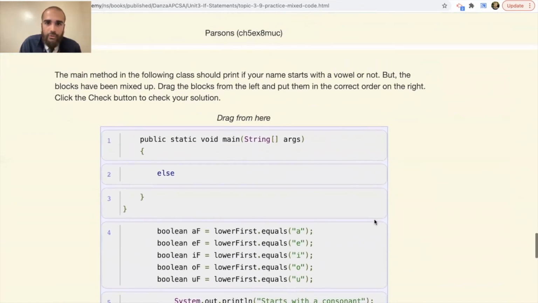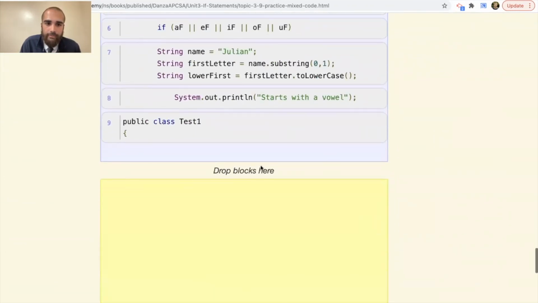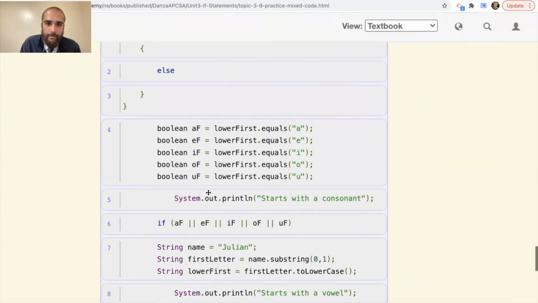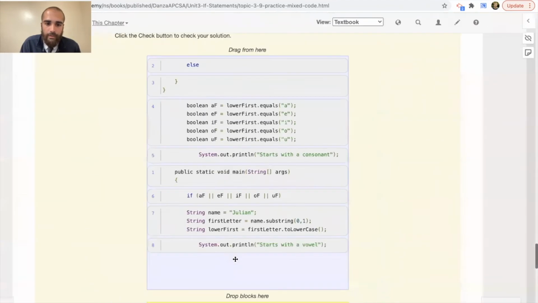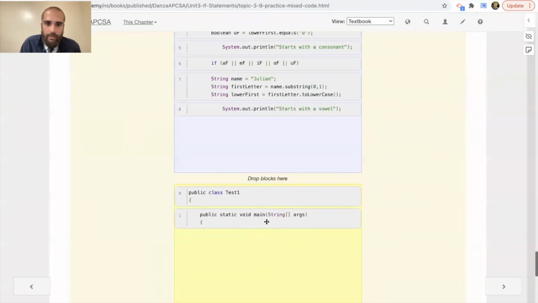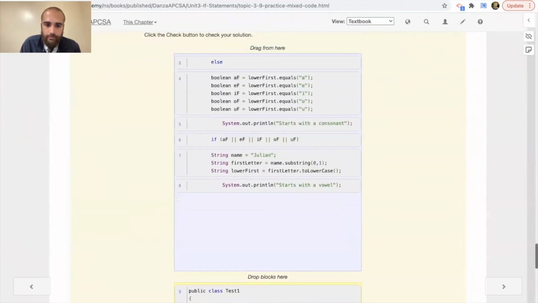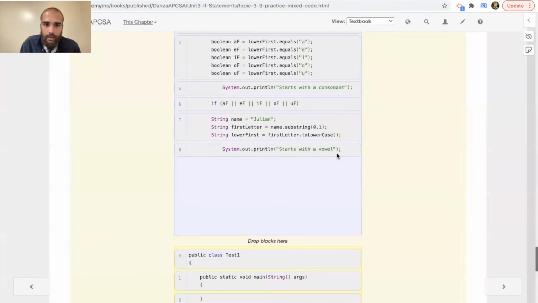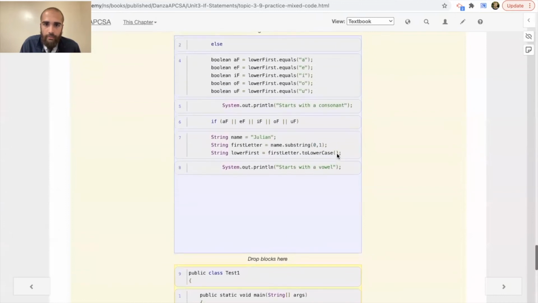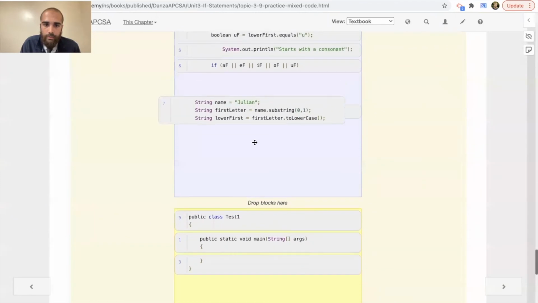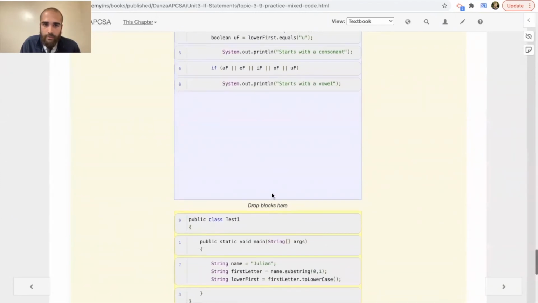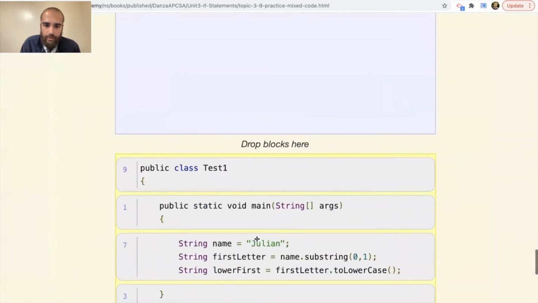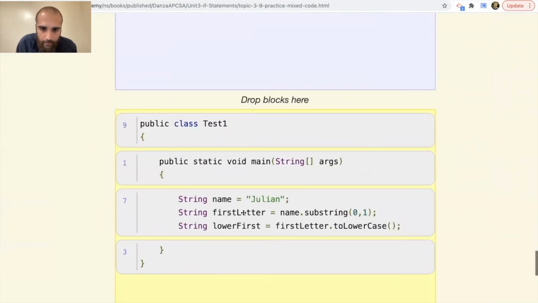The main method in the following class should print if your name starts with a vowel or not. Class. Main method. Gotta zoom out. Class main method. Close it. And then I have my strings. Let's take a look at this. I have string name is Julian. Okay, the first letter of the name would be assigned first letter and then lower first.